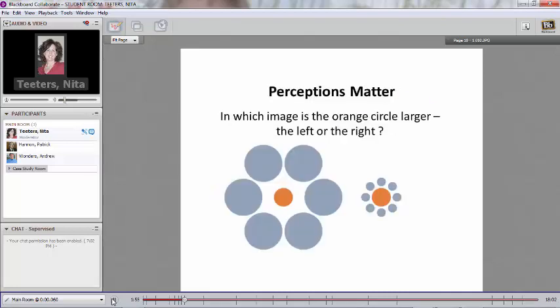Let's forge forward here. First of all, I want to get across the point that perceptions matter. So I want you to look at these two images, and if you could, in your chat box, let me know in which image is the orange circle larger, the left or the right? Patrick says they are the same. Andrew says they are the same. Good job. This is an Ebbinghaus illusion.